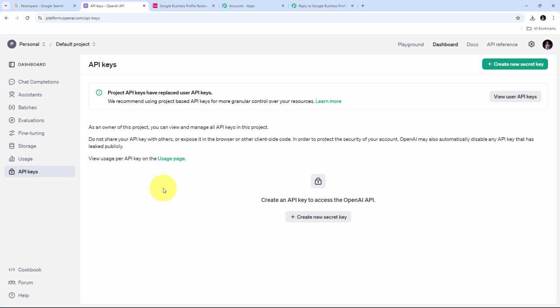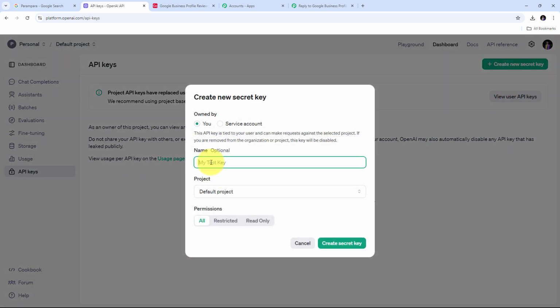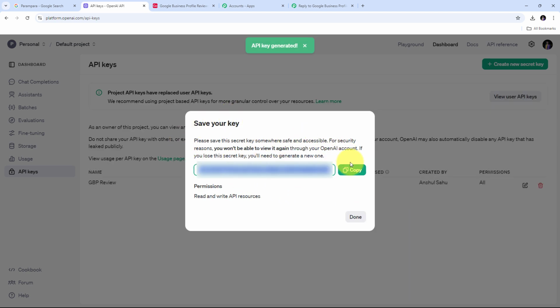Now in this API keys page, what I need to do is I need to create a new secret key. So I'm going to click on this create new secret key button. And here I need to first give a name to my key. So here the name will be GBP review and I'm going to click on create secret key button. And here we can see I have successfully generated this API key and this API key is going to work as my token. Now what I need to do is I need to click on this copy button.